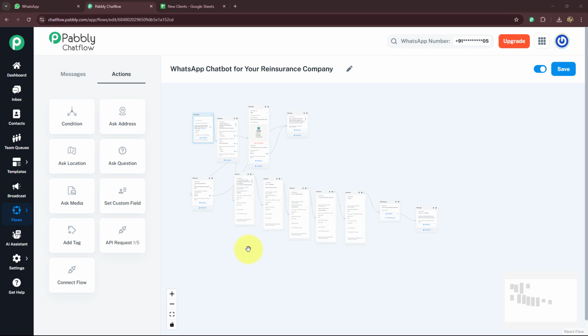Welcome to my screen, everyone. In this video, we are going to learn step by step how to create a WhatsApp chatbot for your reinsurance company. As an owner of a reinsurance company, I am receiving WhatsApp messages and inquiries on a regular basis. I need to handle all the inquiries, but they are of different segments.